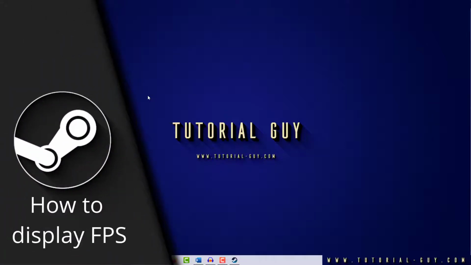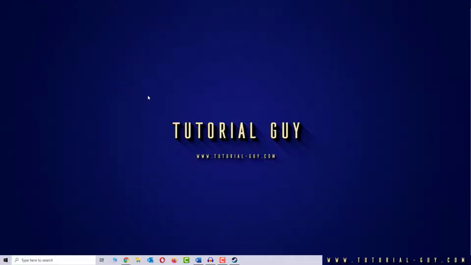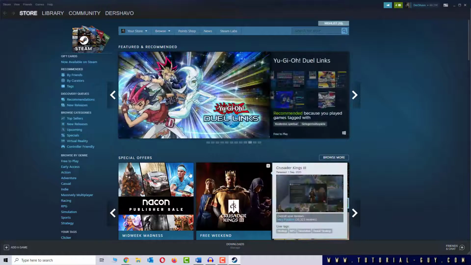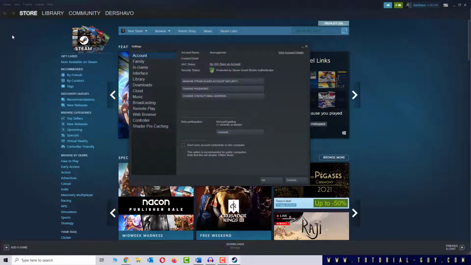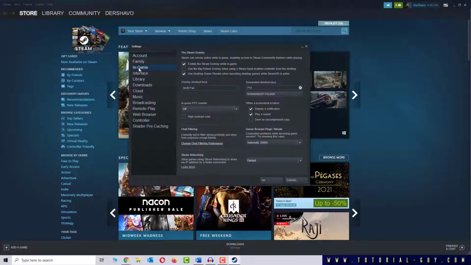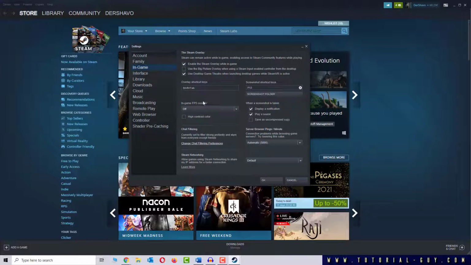In this video I want to show you how to display your FPS in a Steam game. This is pretty simple. To do this I first start Steam. Now I click on Steam again at the top and go to Settings. I switch to the In-Game tab and I can turn on the FPS counter here.